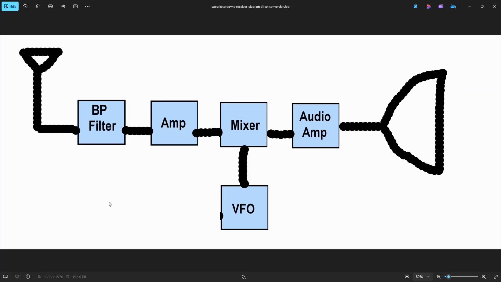It's a very simple design. You typically have some kind of bandpass filter, usually designed for one or two bands of frequencies. You come out of the bandpass, and again, you have an amplifier going into a mixer. You have a VFO, the same thing as we did with the superheterodyne. The difference is we don't go into an IF frequency and into a crystal filter.